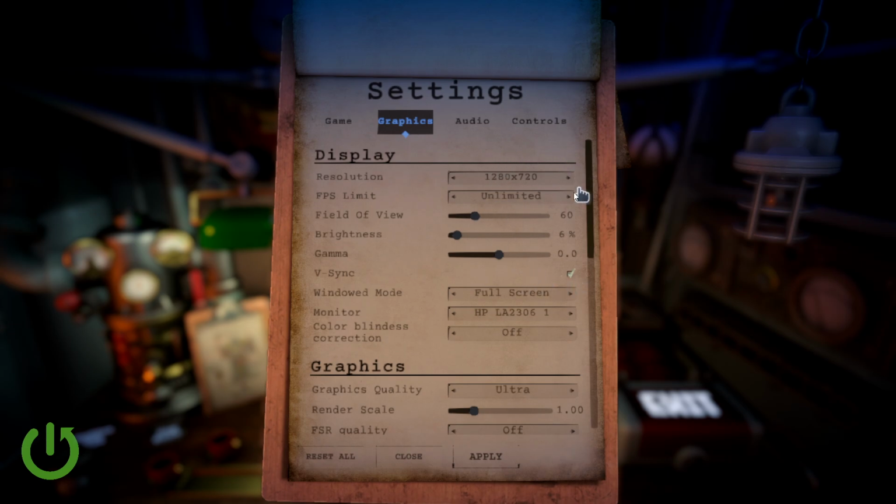If toggled on, this will lock your frames per second to your monitor's refresh rate. For example, if you have a 60 Hz monitor, this will lock you to 60 frames per second. VSync prevents any screen tearing by doing so. If you experience any screen tearing, toggle it on. If you don't experience any screen tearing during your gameplay, you can simply ignore it.